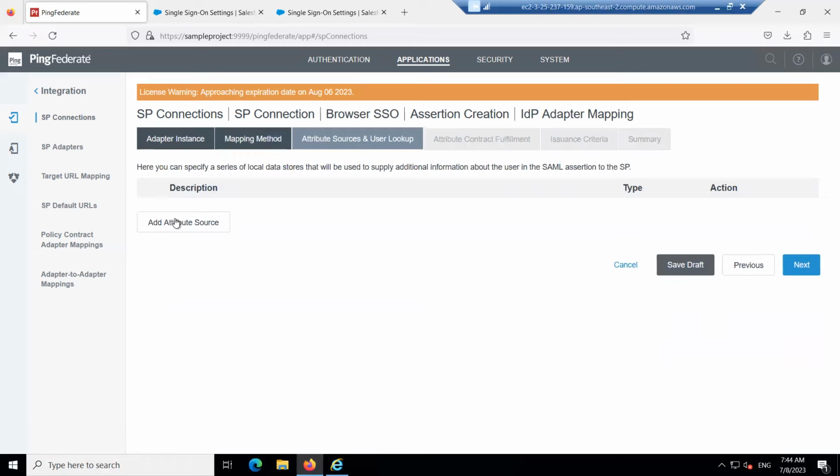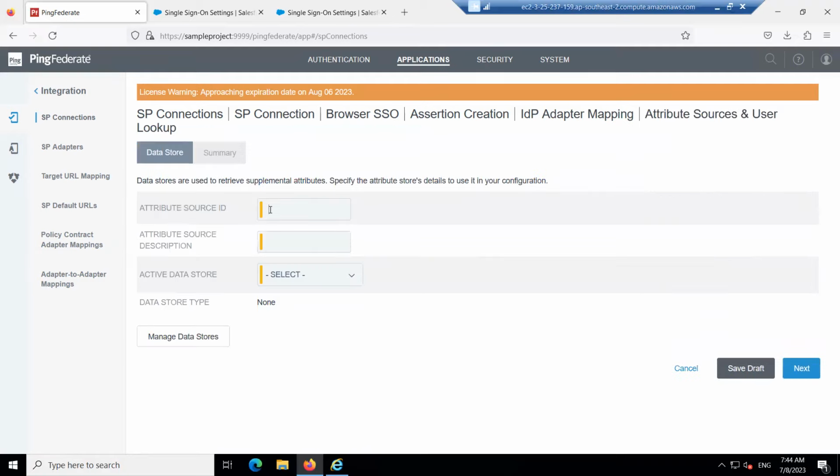Click on next. And in the attribute source and user lookup, please click on add attribute sources. Over here, please provide the name as per your requirement. I'm going with the default which I have created earlier. It is the suggestion which I'm getting, which I've created before also. So I'm going with the previous one. Please click on it, and we need to connect the data store to this, meaning we need to map that particular data store.